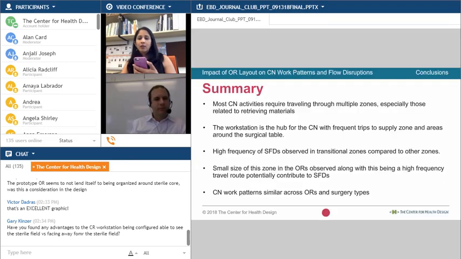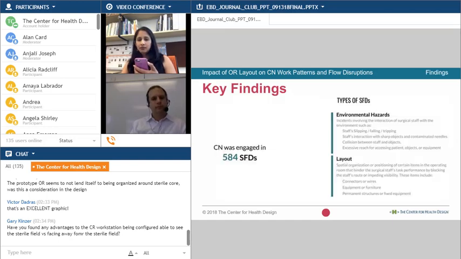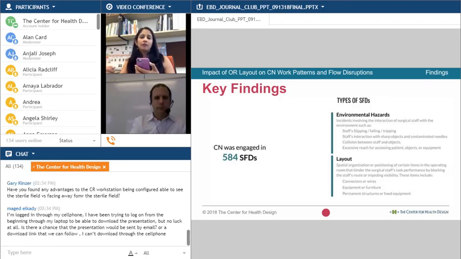The layout hazards were more things like not having enough space to get to things. Yeah, so the layout hazards were things like not being able to reach things, there are connectors or wires that you are unable to get to, or you have to squeeze through, or maybe because something is blocked, you have to go around it to reach something else in the OR. So these are all layout-related hazards, and environmental hazards were more related to slipping and tripping, bumping into things, interacting with objects or contaminated needles, collisions between people. Does that make sense? Sure.